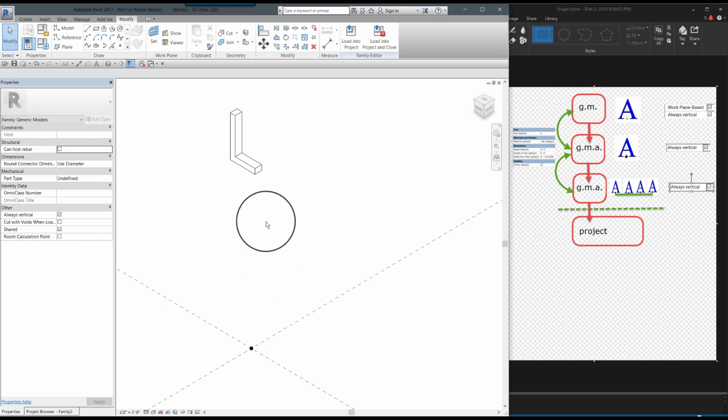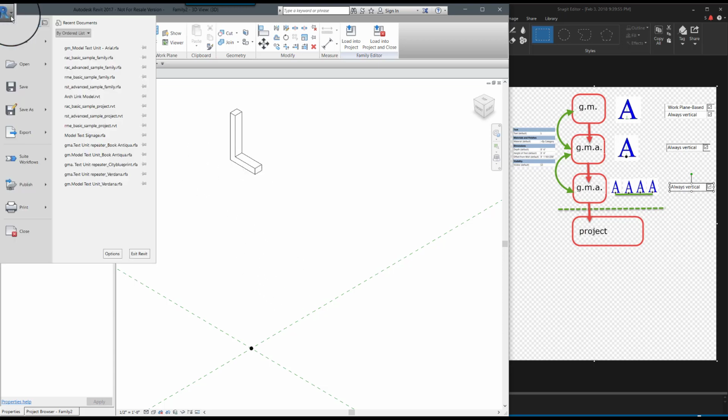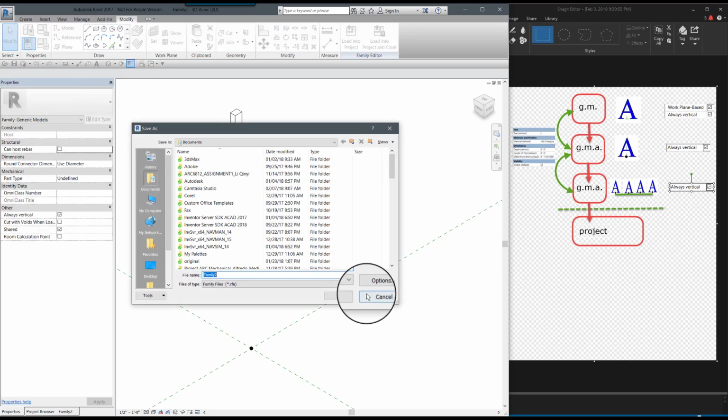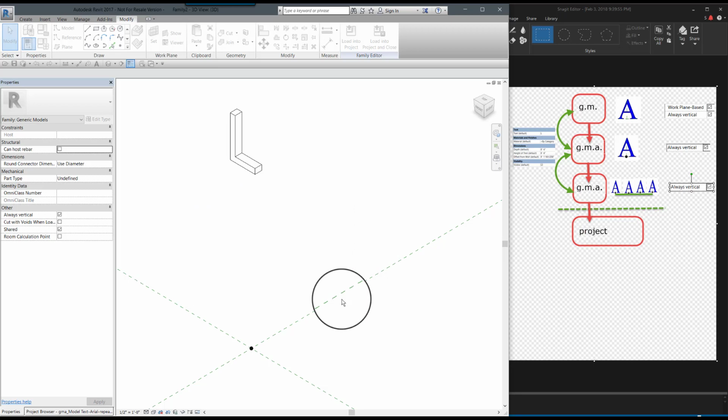Let me save family 2. So I say save, and for this one I will use GMA model text Arial repeater. This is to remind myself that this is a repeater family. Okay, let's click on save. So I'm done with family 1 and family 2, I think.